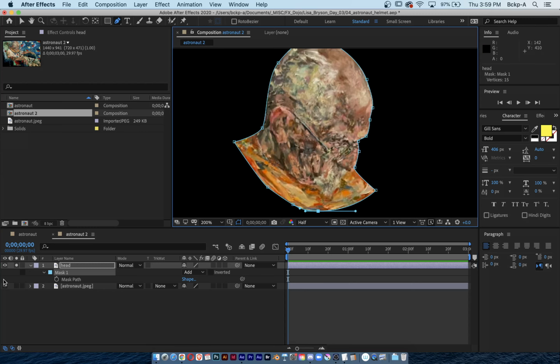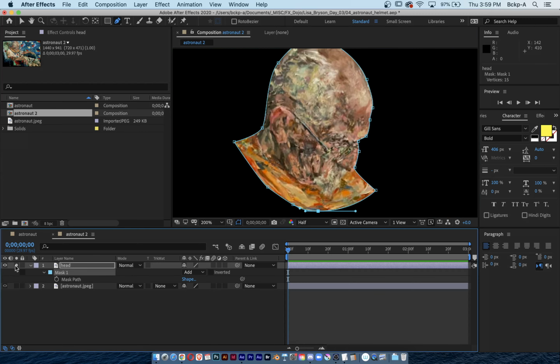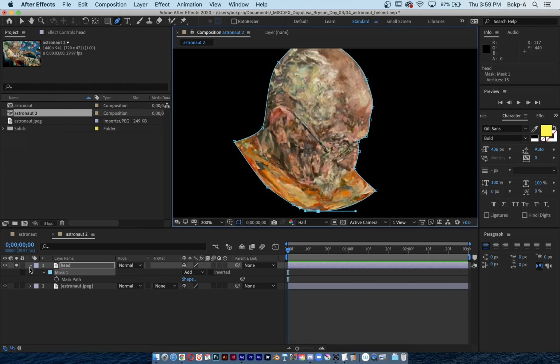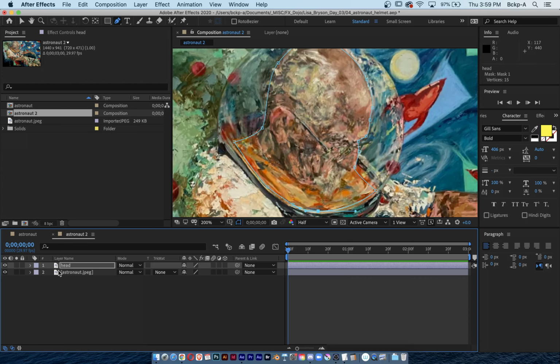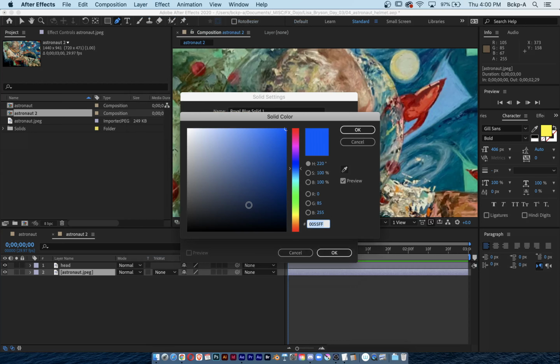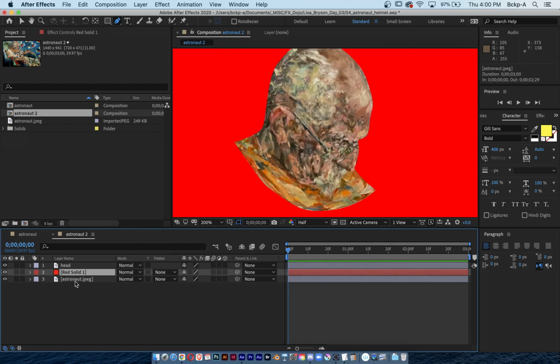And of course, you've got to remember that this layer is soloed. That's why I don't see the layer underneath. Okay. Now I'm going to hit Command Y, which is the keyboard shortcut to make a new solid. Just going to make it red. And now there's a red solid underneath the head that's been cut out.